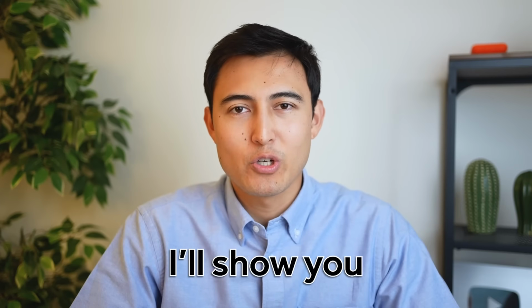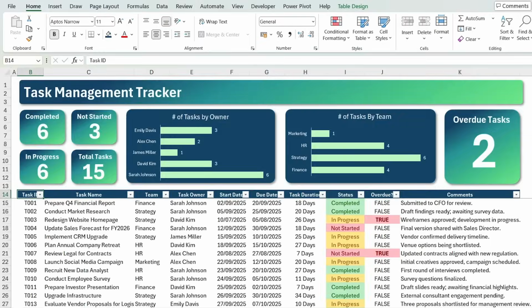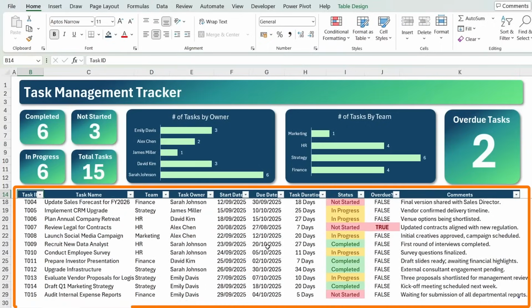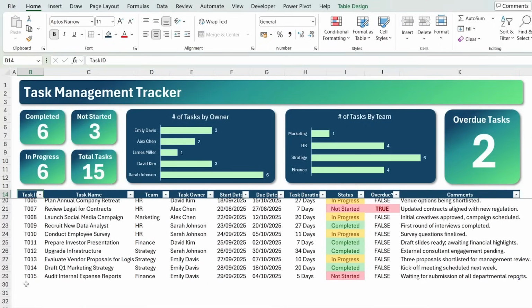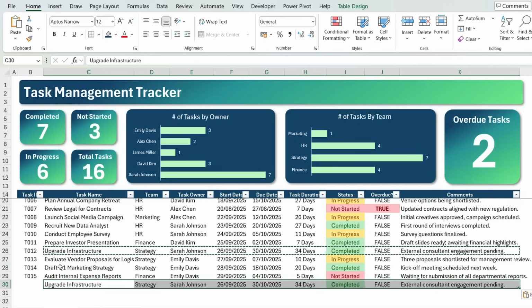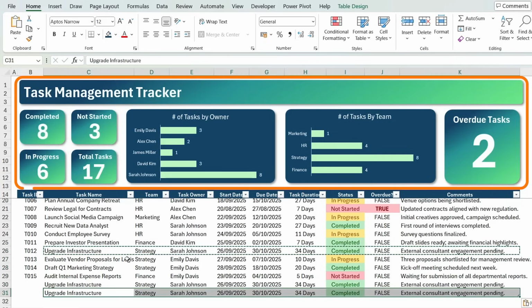In this video, I'll show you how to make this interactive task management tracker in Excel. At the top, you'll get a live snapshot of the KPIs like the task status, the distribution, and the overdue items, so you can see instantly where things stand. And below, you'll see all of the tasks in list format. Best part is, anytime you add a new task, it's going to get automatically accounted for in the KPIs above.